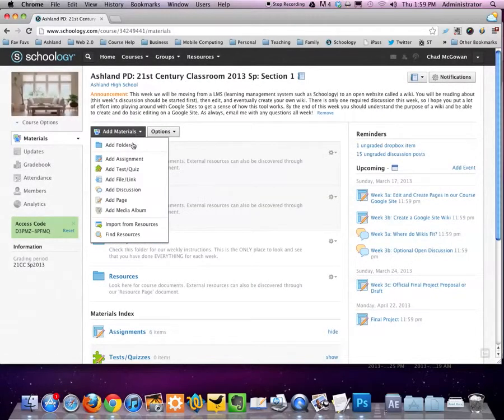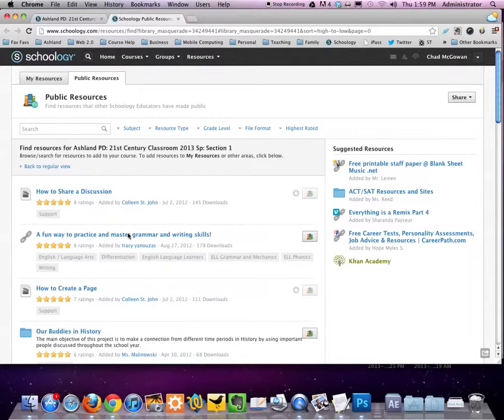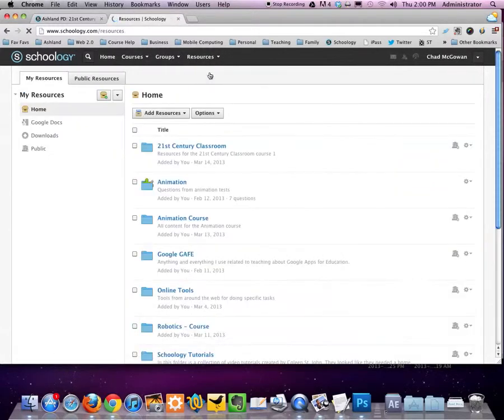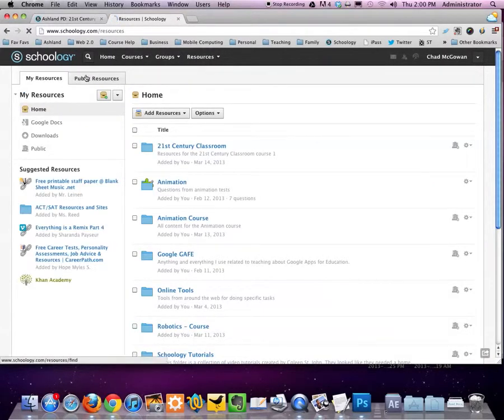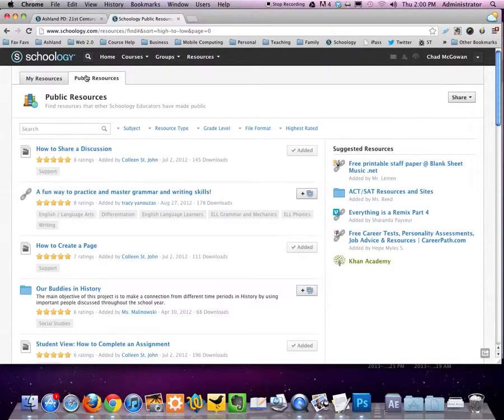Finally, find resources. This brings me to the public resources section of Schoology. This can be found two ways, as we just did, or when I go to resources, there is public resources under that tab. If I happen to be in my resources, public resources also shows up as a tab there. What I might choose to use from public resources would be completely dependent upon what it is I'm looking for.